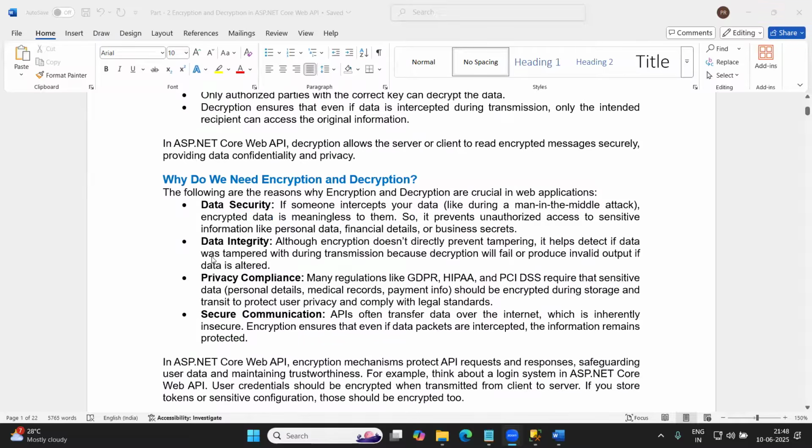So why do we need encryption and decryption? Because of data security. So no unauthorized user can access the data. Even if they access the data, they cannot understand it because the data is going to be in ciphertext. Data integrity: guys, remember, encryption doesn't directly prevent tampering. For example, you are sending some encrypted data. The man in the middle gets the encrypted data. They can modify the data and transfer that modified data to the server. But in that case, what will happen? Whenever the encrypted data is changed, that data will not be decrypted. So that's what you need to understand.